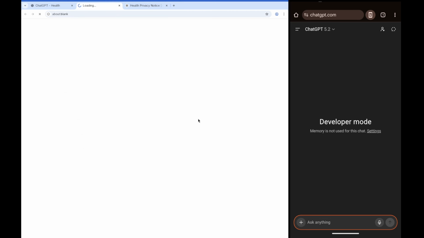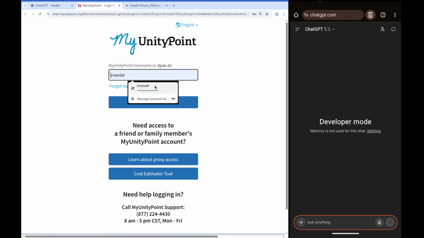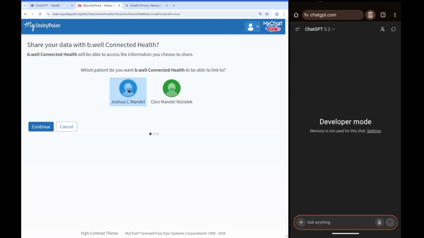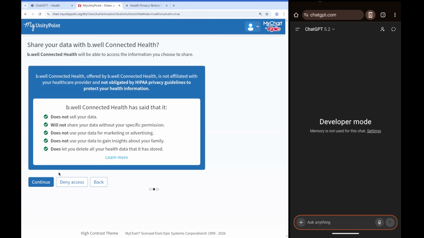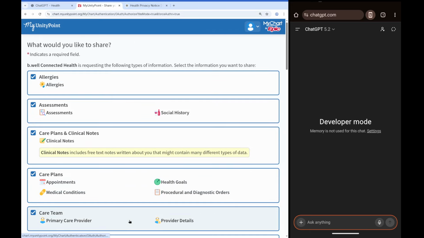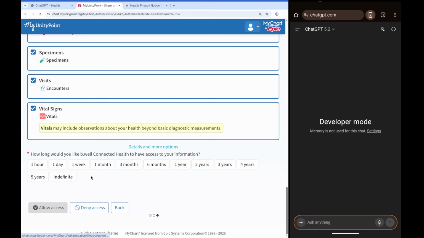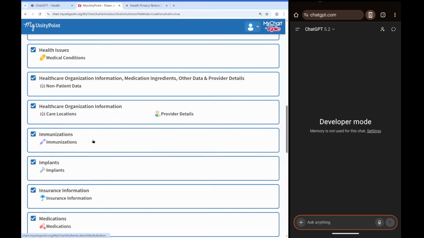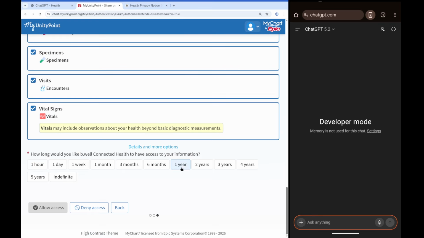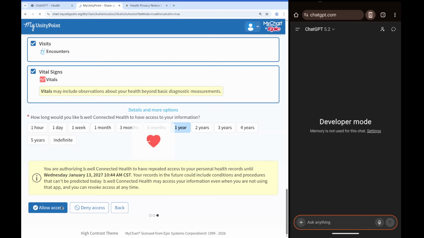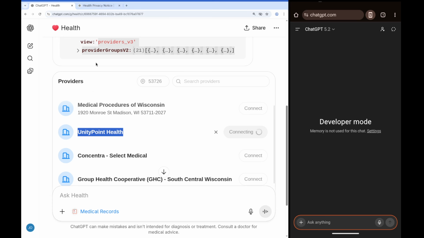And so this looks like it's using just the standard Epic SMART on FHIR flow. So log in with your password. I've got that preloaded. I'll choose between my own records and my daughter's records. It's asking for everything, and it gives me some number of choices about how long to share for. So I think I said my consent was going to last a year, so I'll share for a year as well, just to align those policies.